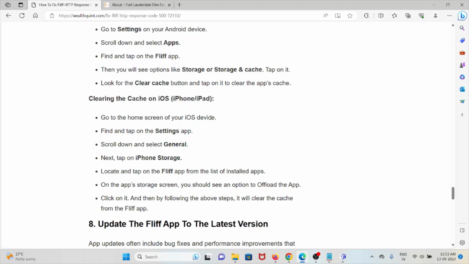Steps for clearing the cache on the iPhone or iOS: go to the home screen on your iOS device, find and tap settings, scroll down and select general. Next, tap on iPhone storage, locate and tap the Fliff app from the list of installed apps. On the app storage screen, you should see an option to offload the app. Click on it, and by following the above steps, it will clear the cache from the Fliff app.